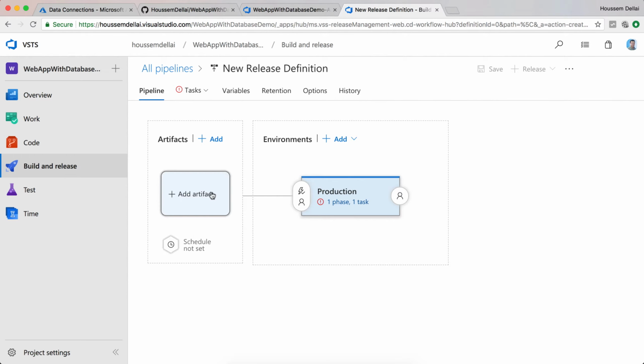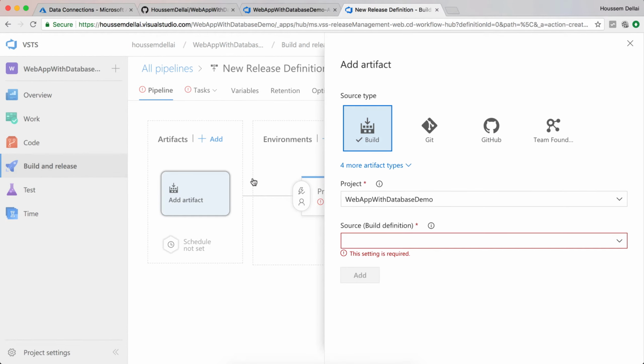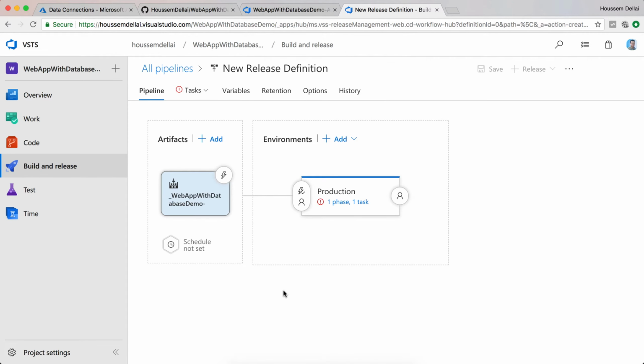Then here I start by selecting the artifact, which will get the build or the deployable packages from the drop folder that was generated during the build pipeline. So here I keep the build option selected. And then here I need to specify the source for this artifact, which is going to be the build pipeline that I have already created. Click add.